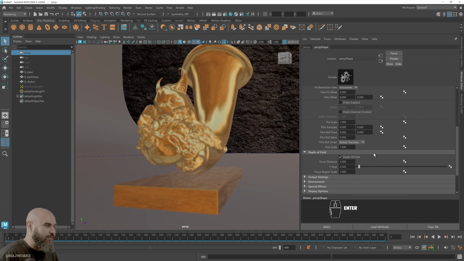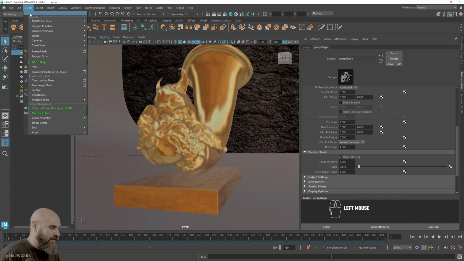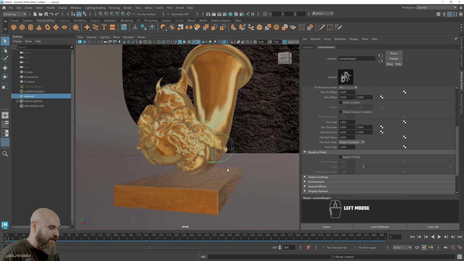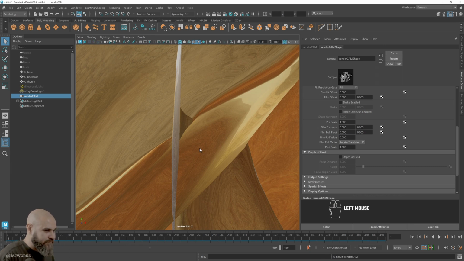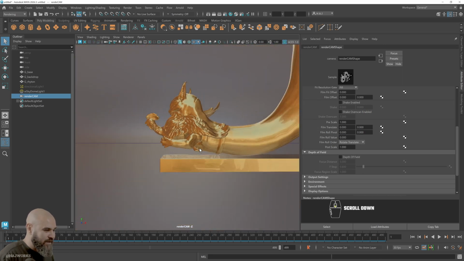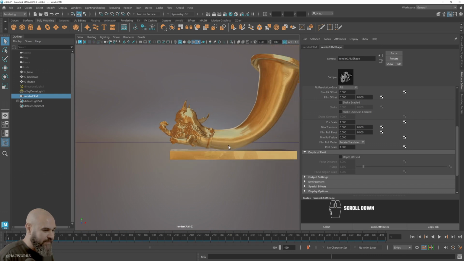And actually it's probably better practice to create a new camera. So we can always just create camera. And we have a new camera here, camera 1. Let's call this a render cam. And now if we go here to panels, perspective, you'll see we have our perspective cam and our render cam. We can select our render cam and zoom out, and here's our render cam.